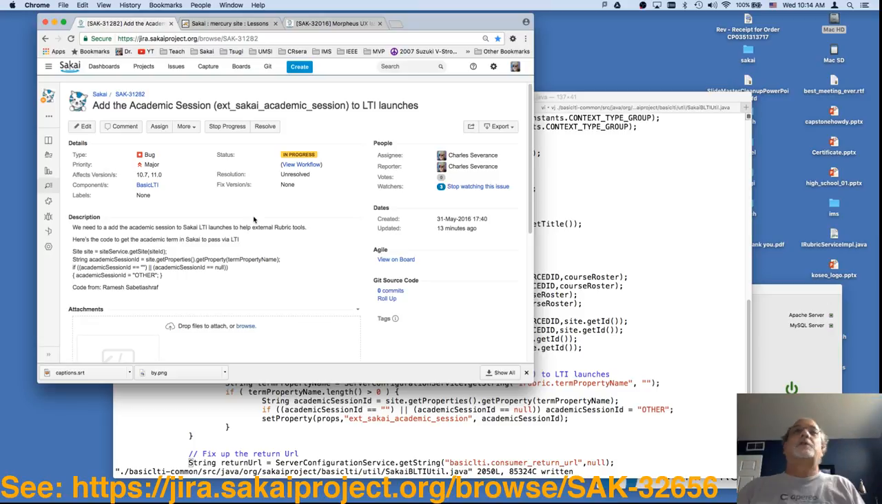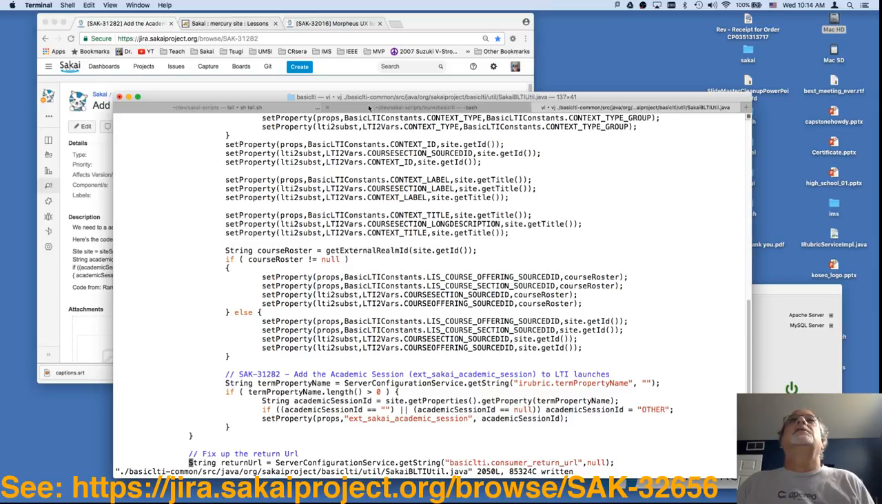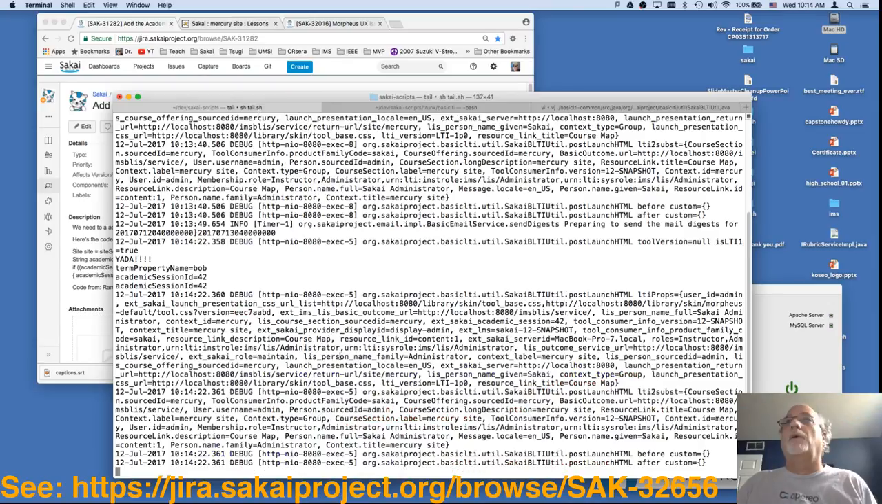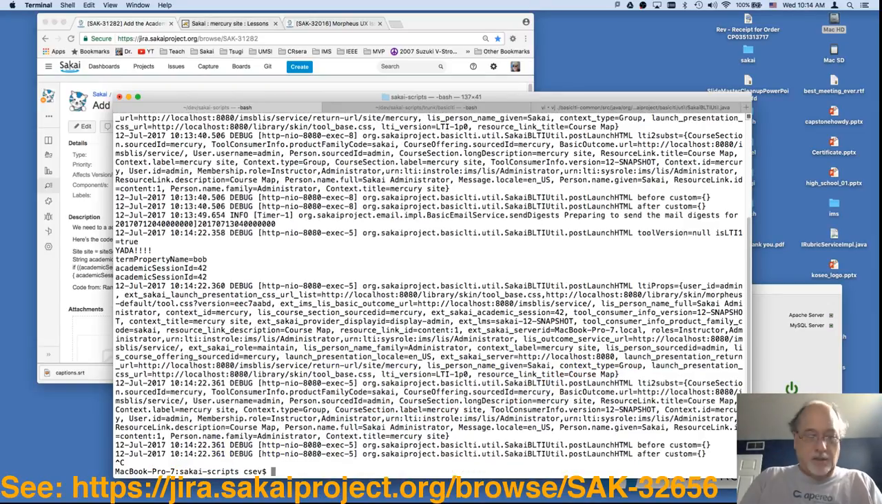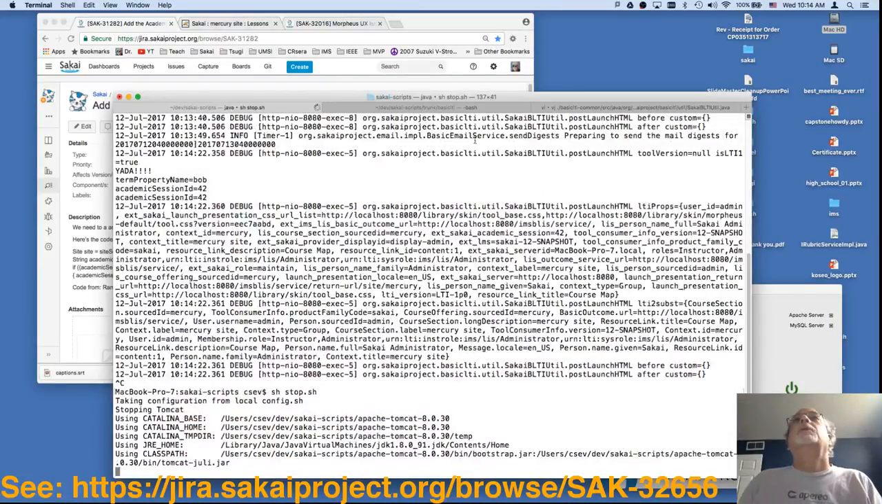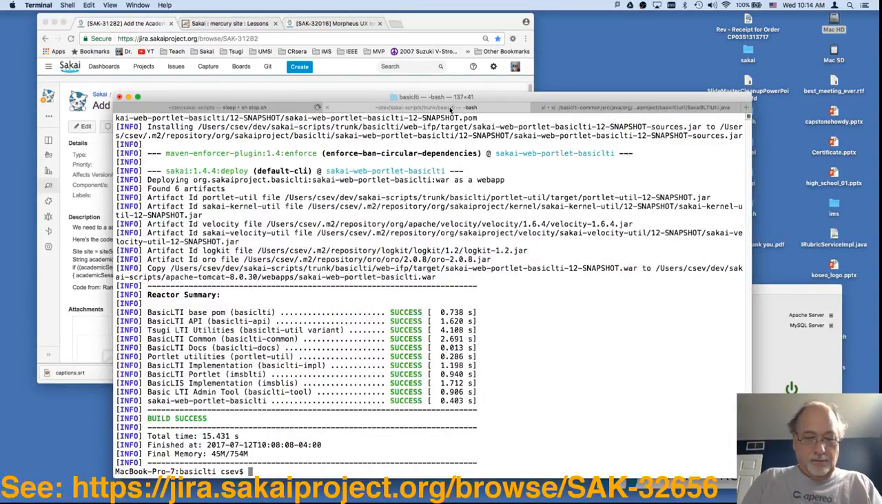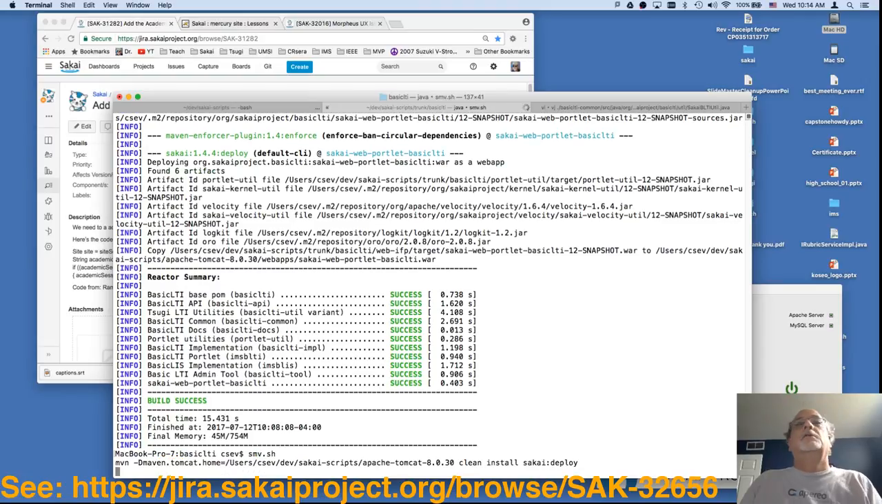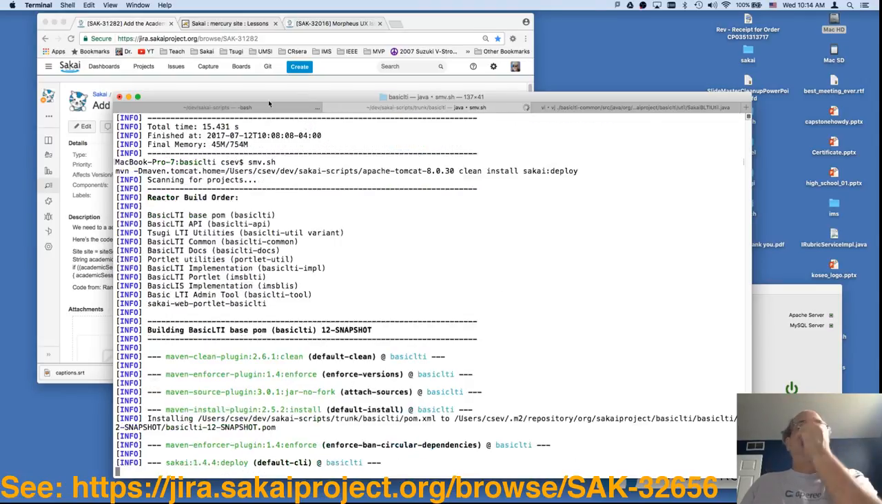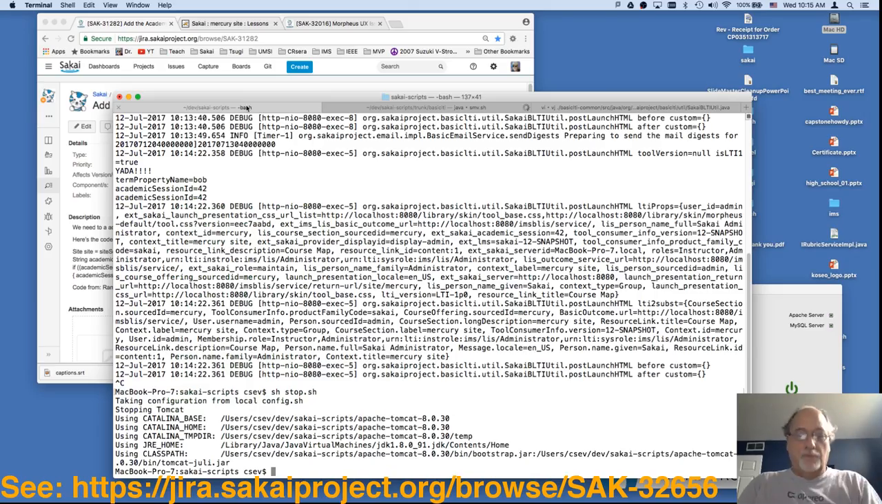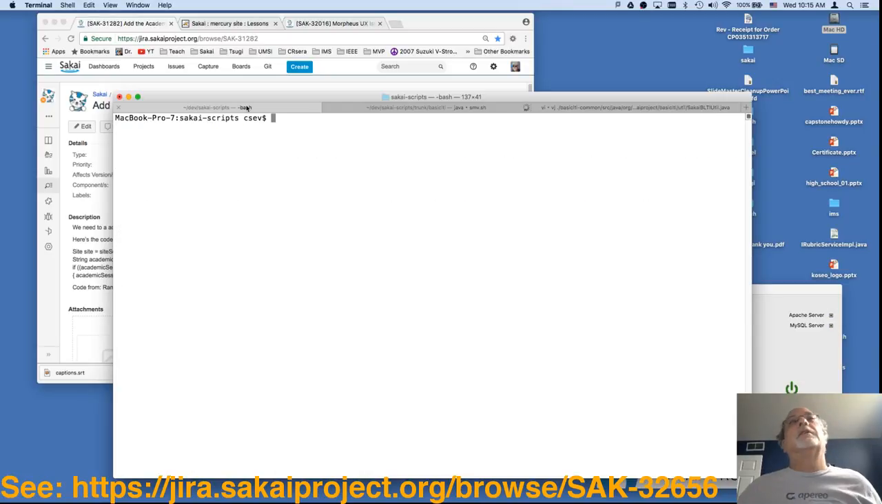So, time to commit this baby and get this into the trunk of Sakai and request. Let's shut down. I'm so happy. We'll do one little test. We'll compile it once, one more time. And then we'll make sure we don't have any debug prints left.